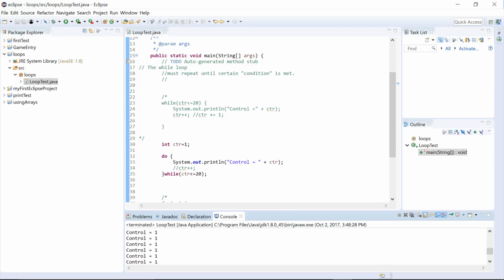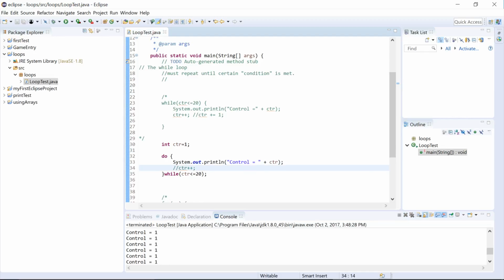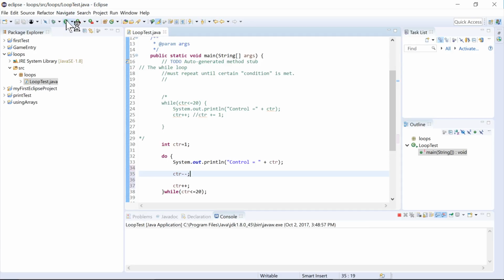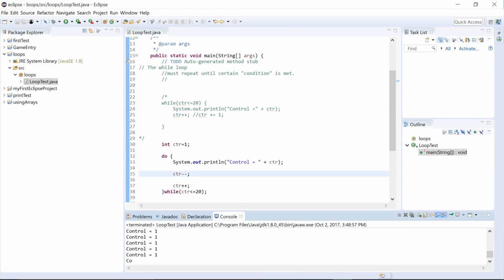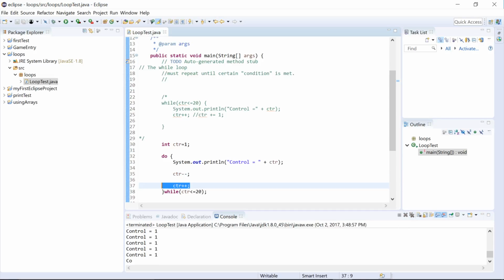Another way is that you do increment it, but somewhere in the code you lose track and you do this. You decrement it and then you increment it, so the value of control really isn't changing. If we run this, we're still going to get an infinite loop. It's really easy to forget what you're doing or click the wrong button on the keyboard. So just keep that in mind when you're coding out these loops.